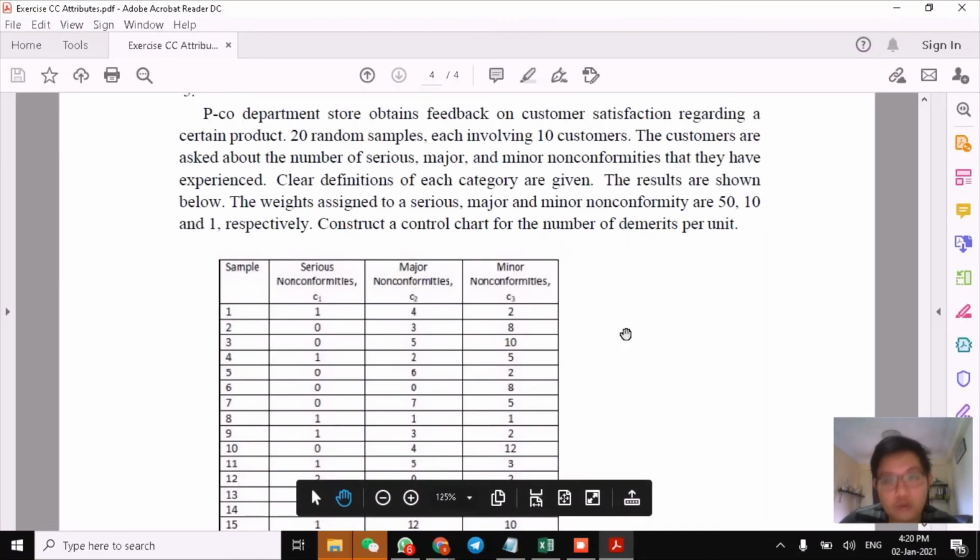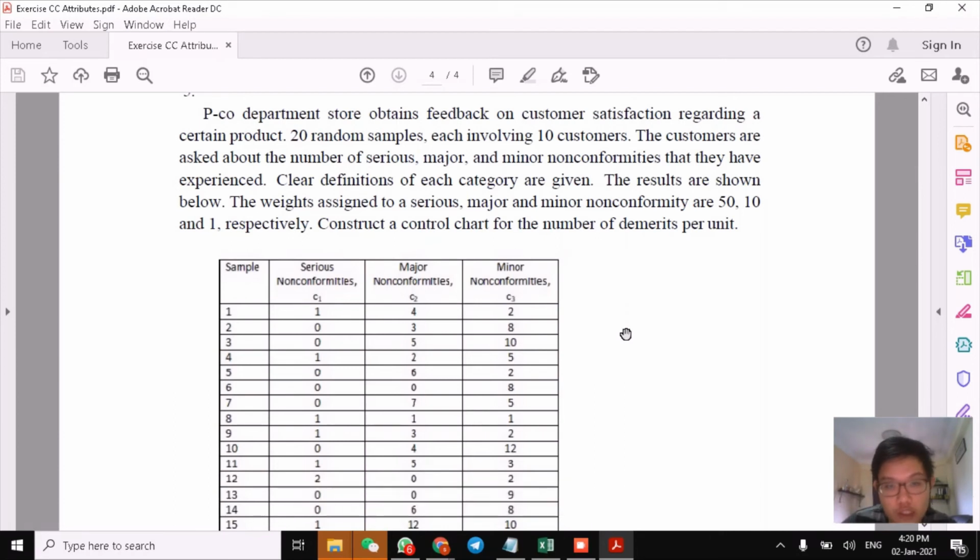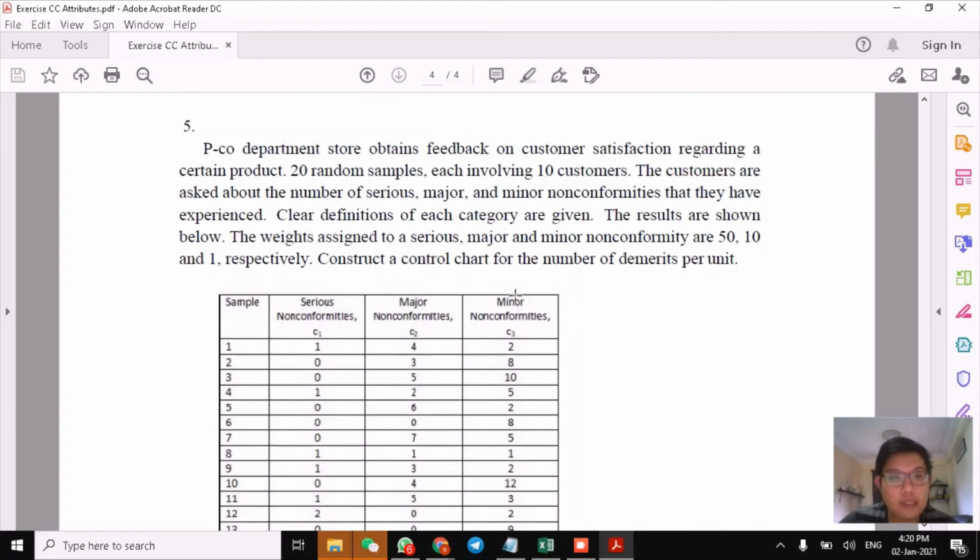Hello everyone, my name is Lowikit from Group E. I'm going to introduce the way of plotting control charts for attributes, which is the control chart for demerits per unit, by Excel. And this is the question.